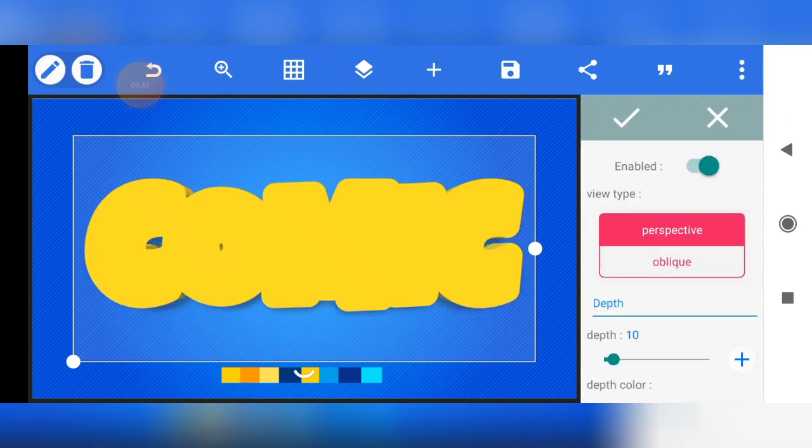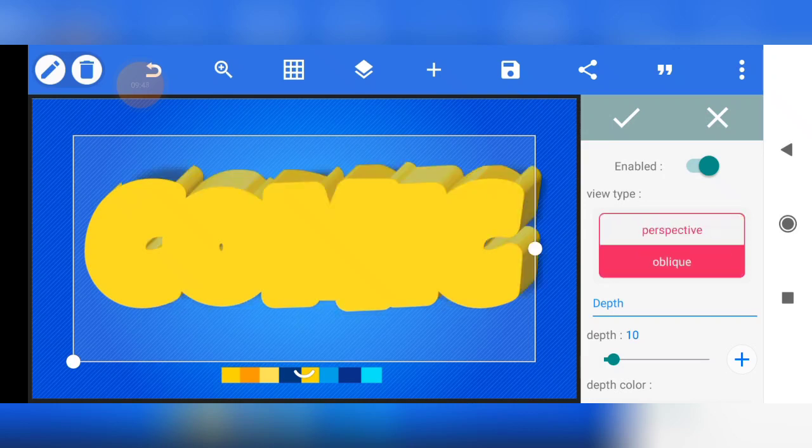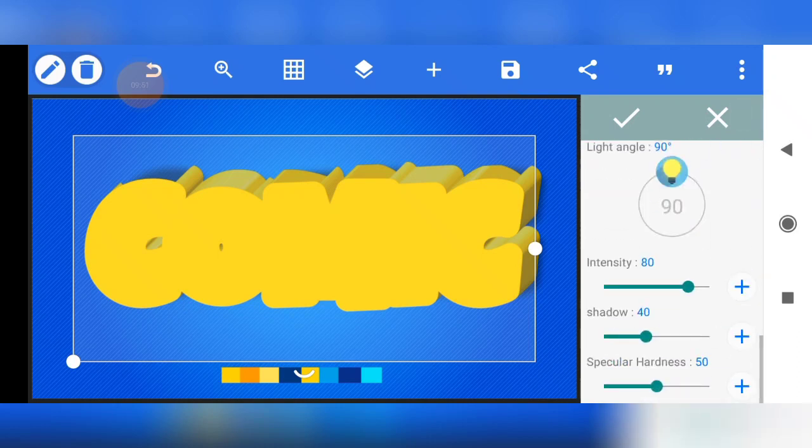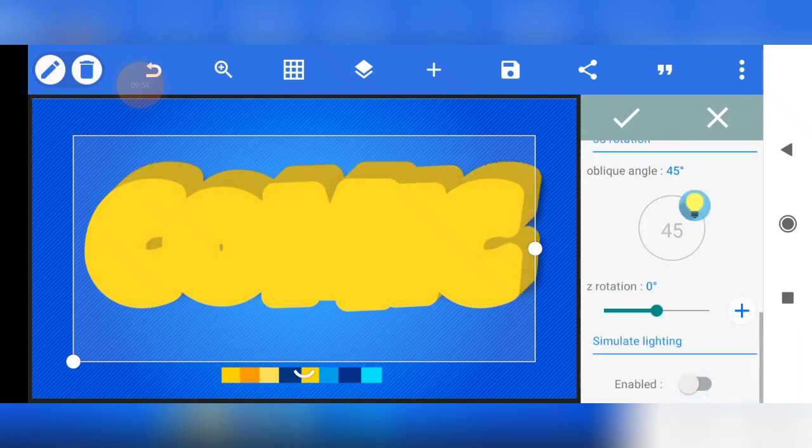Okay, now it's in perspective. Just click on oblique, change it to oblique. But before I continue working on it, I want to do something, and please take note of this. Just scroll down and go to stimulate lightning. Now you will see what happened just now.